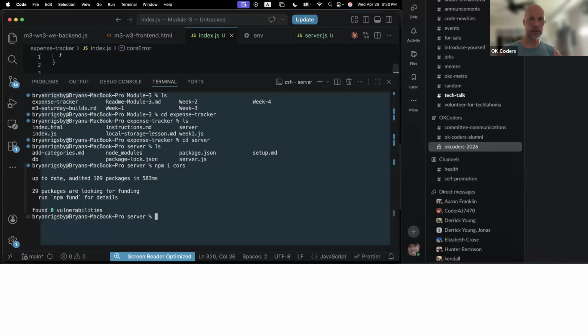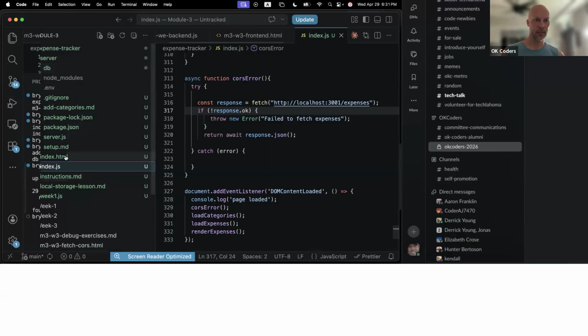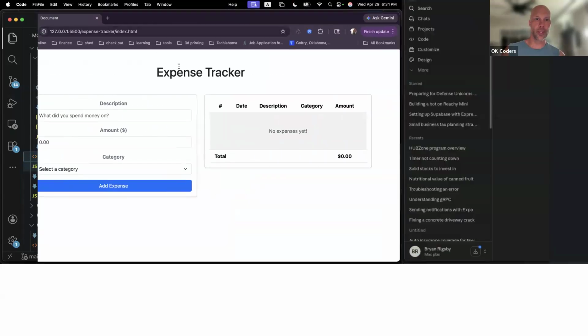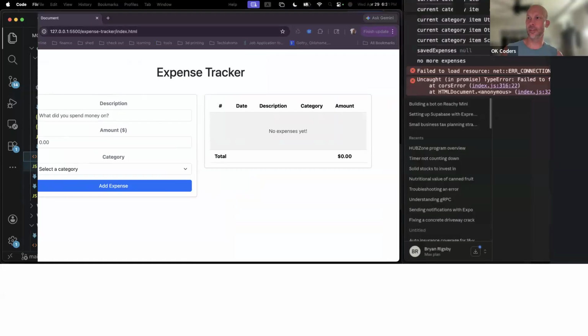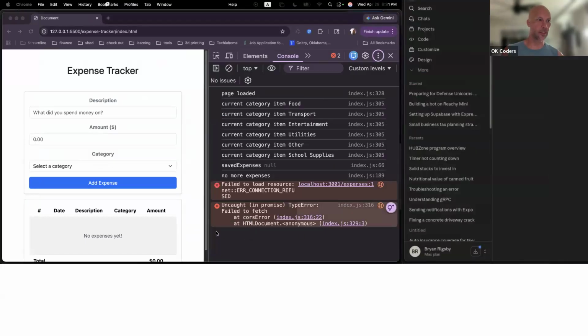Okay. So I'm going to now open this in the browser, over here. If I do F12, and I put that back over where you can see it, then you'll see right here, corsError. That's saying connection refused. This is crazy. You can't do this. Calm down, you know.